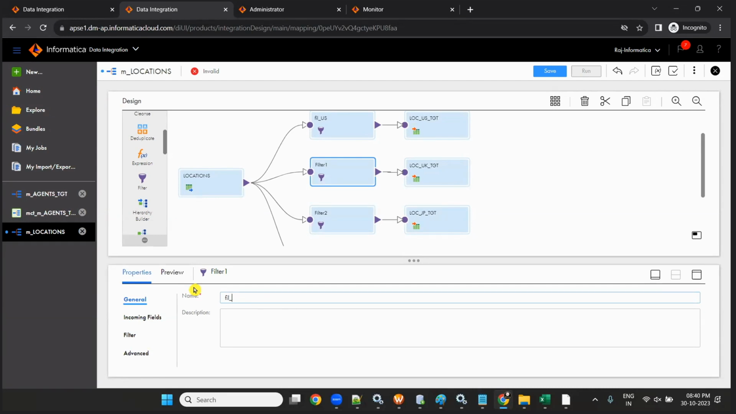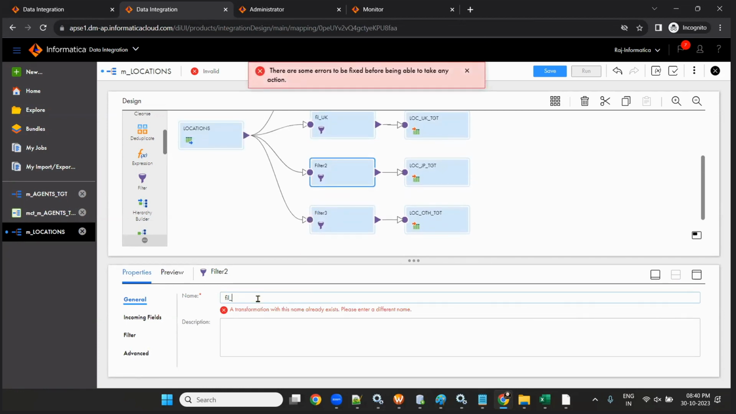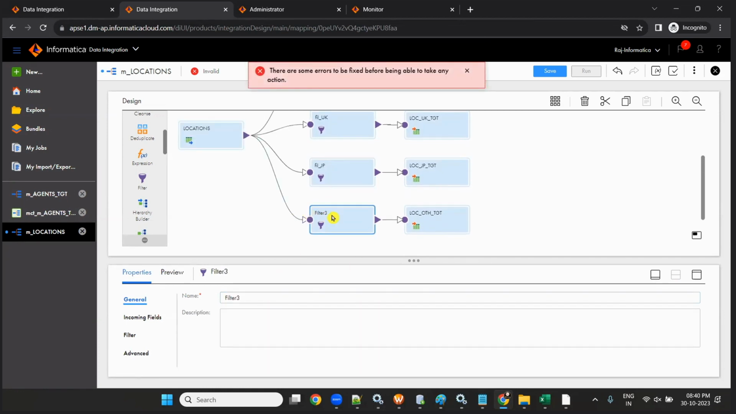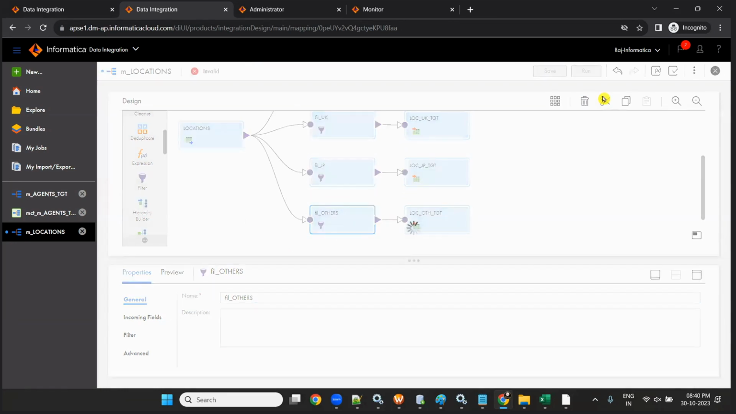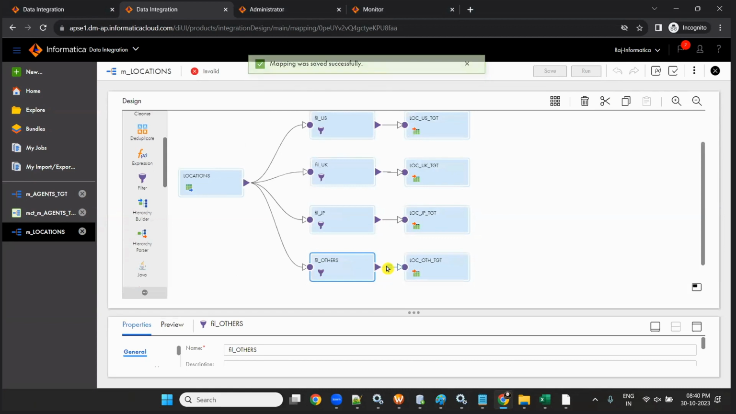FIL_UK. Next, FIL_JP. Like this, you can rename the filter also if you want. You can give any name, just a name. FIL_others. Are you clear? Like this, you cannot do it with a single filter. So if you want to write 4 filter conditions, you need to use 4 filter transformations.